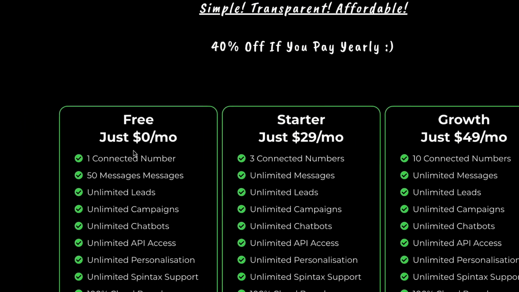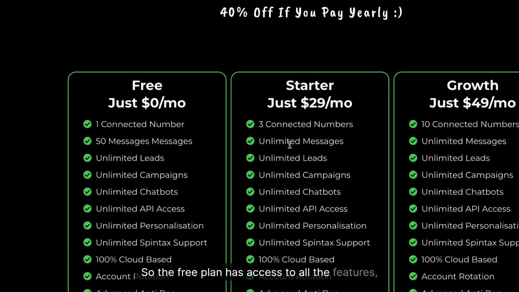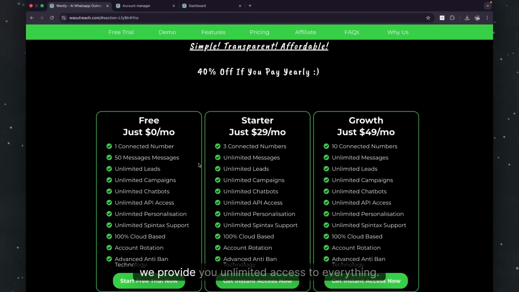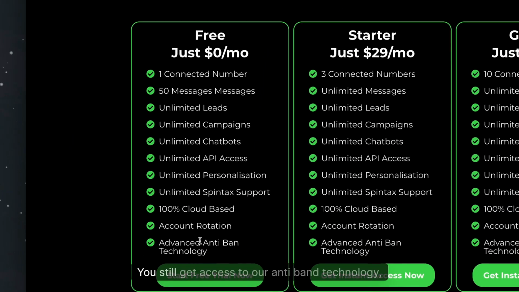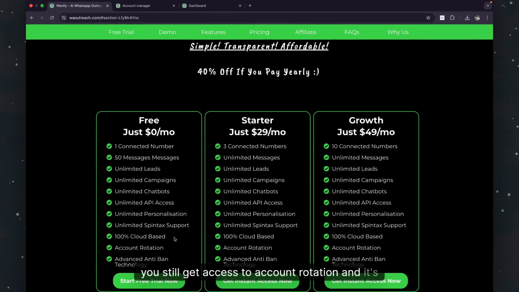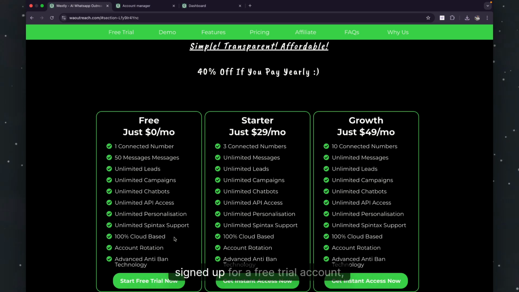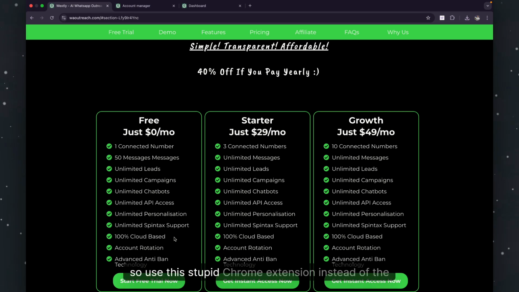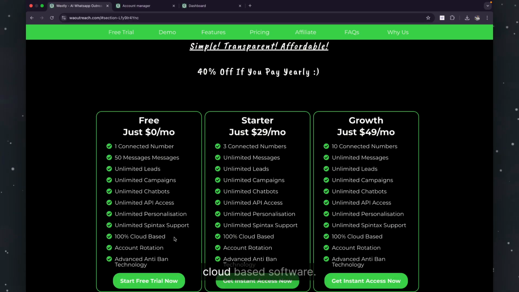That is going to be a much easier decision for you once you have actually seen the platform work. So the free plan has access to all the features. We do not gatekeep anything. We provide you unlimited access to everything. You still get access to our anti-ban technology. You still get access to account rotation, and it's still going to be cloud-based. We won't say, you signed up for a free trial account, so use this Chrome extension instead of the cloud-based software.